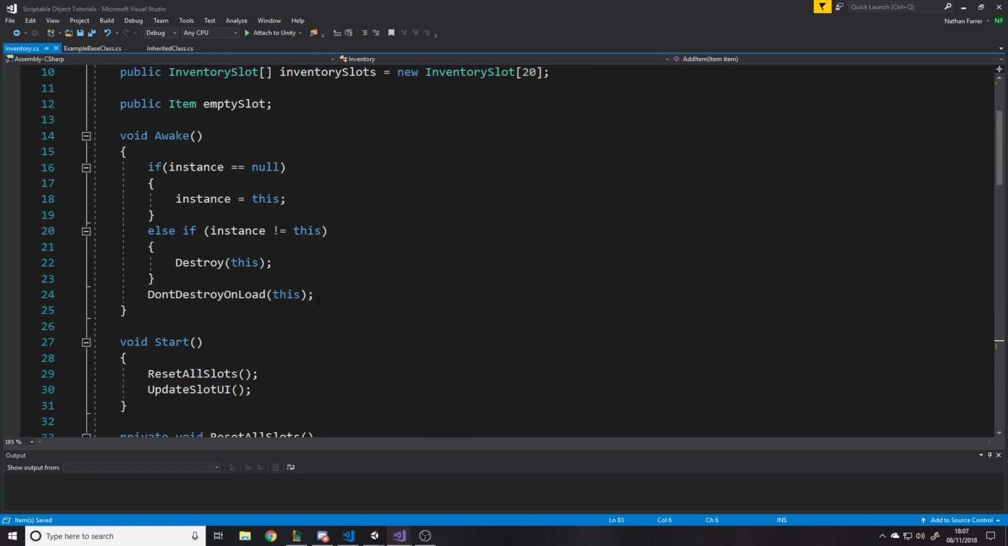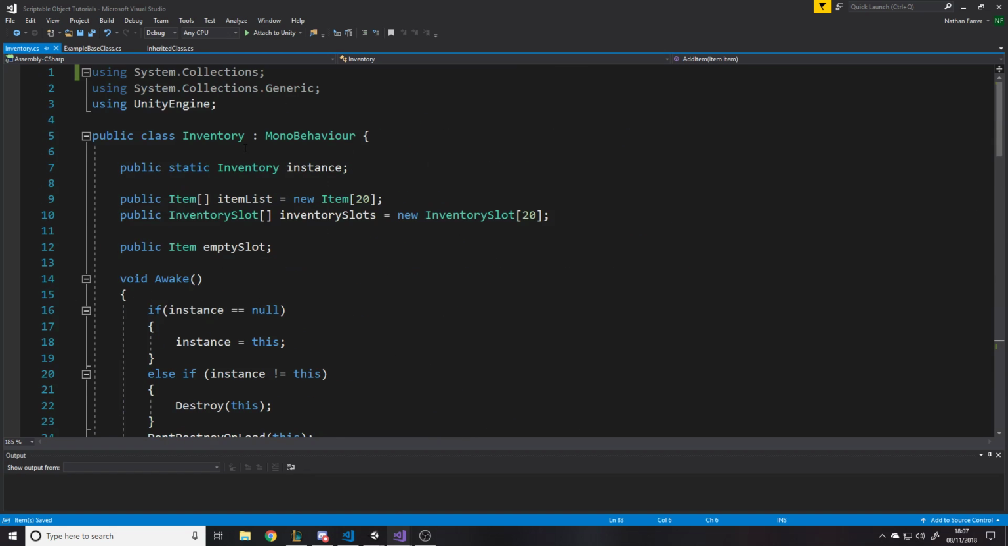Okay, so what we're going to do first is we're going to make the inventory not a MonoBehaviour. We're going to make it a scriptable object, and it's going to store the inventory slots, these items.